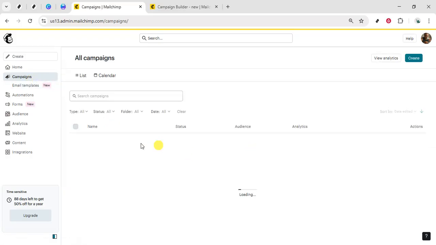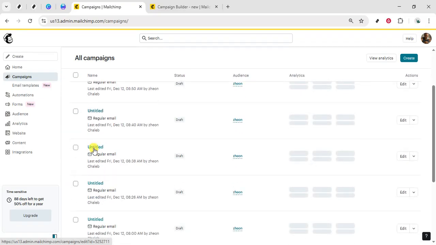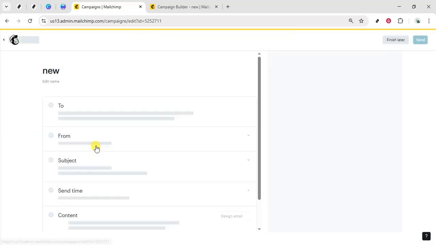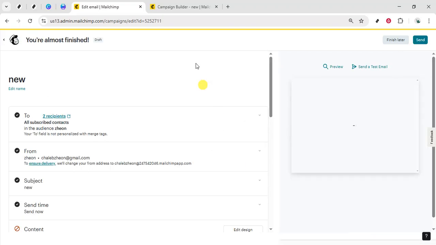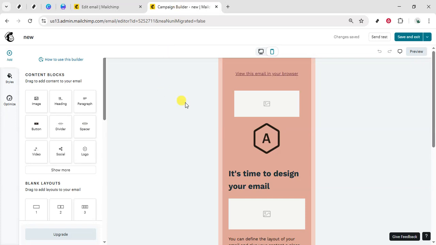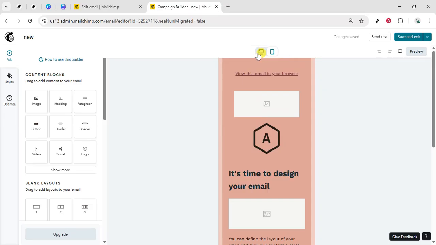Find the draft campaign you're working on and open it. If you have several drafts, use the search or sort tools to locate the right one, then select it to move into the editor. Next, click Edit Design. This takes you into Mailchimp's drag and drop builder, where you can make changes that directly affect how your email looks on phones. As you customize your design, keep mobile readers in mind.